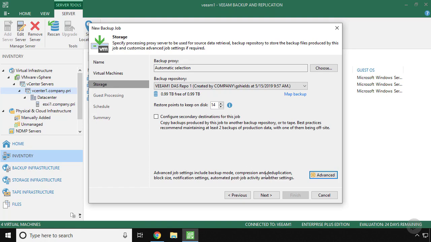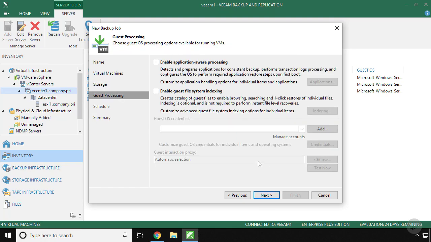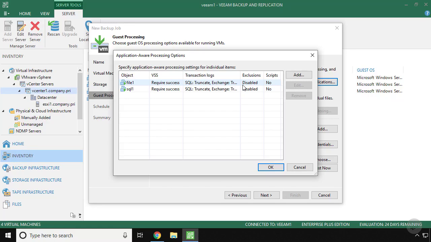I told you that there are two different places where guest quiescence can occur, with the first being VMware Tools quiescence that we saw just a second ago. The second is VSS oriented, and it's right here in this screen where we can enable application-aware processing for our virtual machines. Right down here is where we can define what applications we actually want to use application-aware processing for.